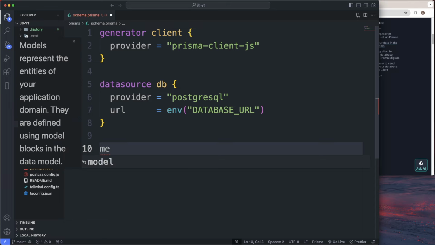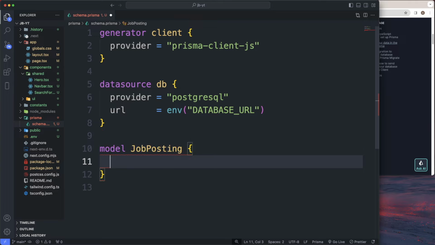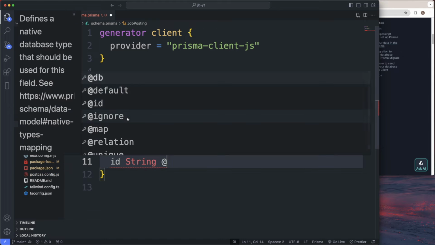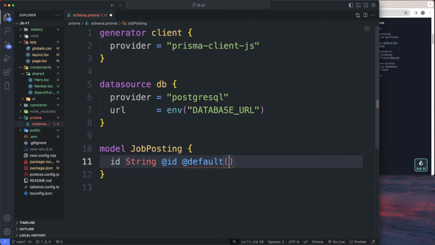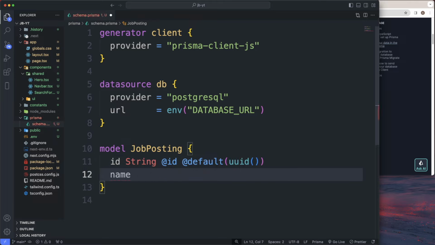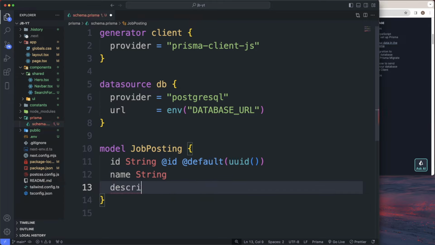So we're going to do a model, and it's going to be JobPosting. A model JobPosting, and we've got to take in the ID, which is going to be a string. And every time we take in the ID, we're going to make sure that ID @default, I'm going to do uuid, like that. Give that a save. And we're also going to take in a name, which is going to be a string. Description, which is going to be a string as well.